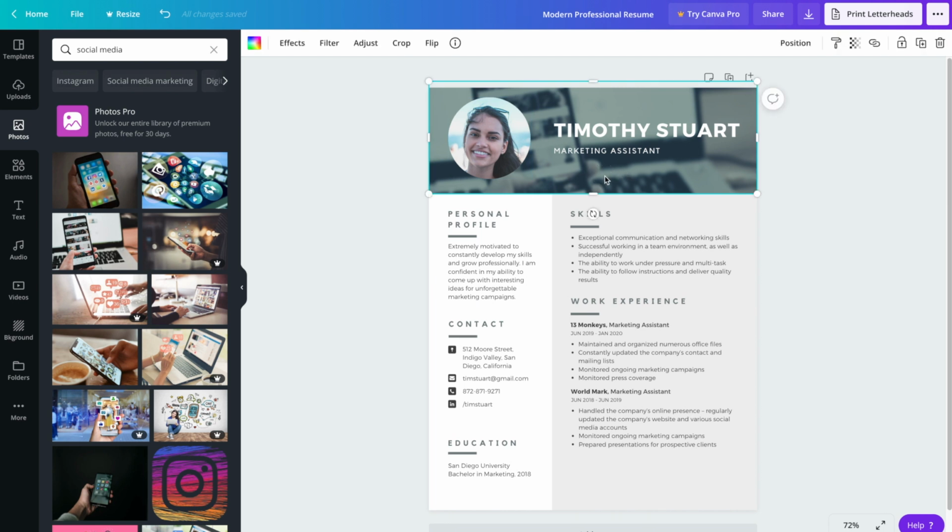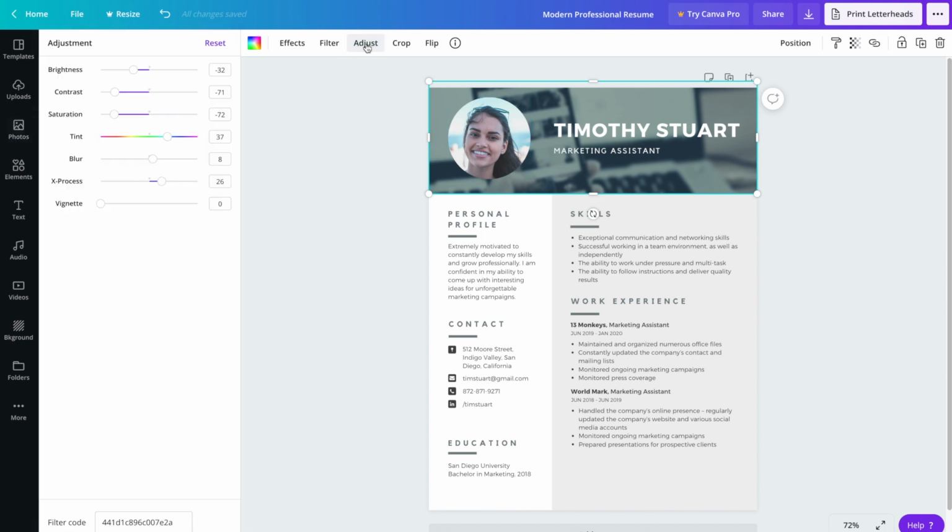So go ahead and click on the header image here and head on up to adjust. And so like I said, by default, there are some settings applied here that we can play with. So let's say we don't want it to be blurry. We want to actually be able to see it.